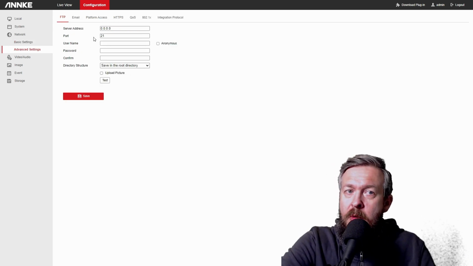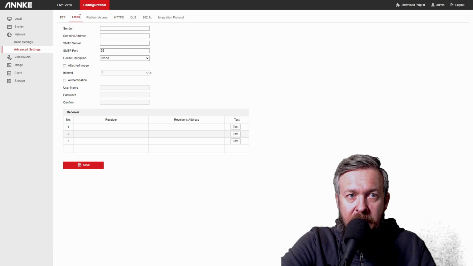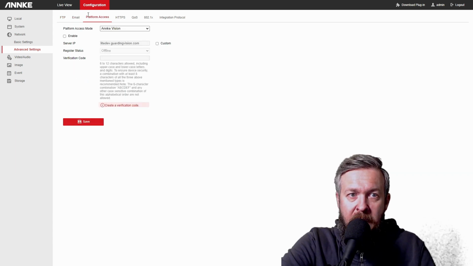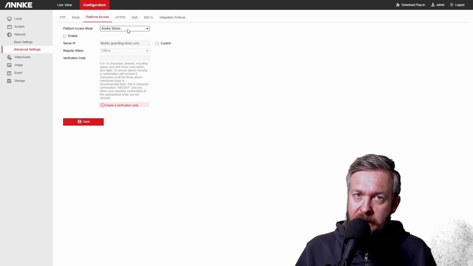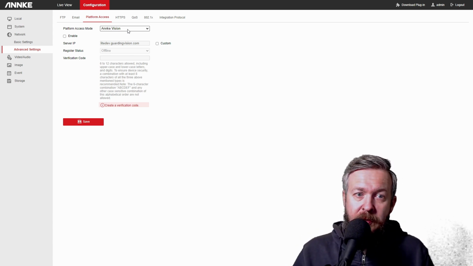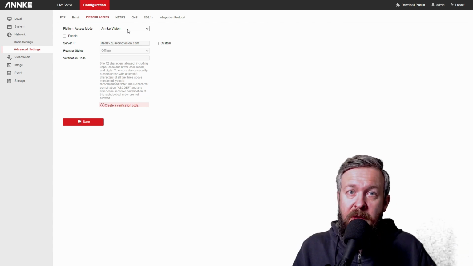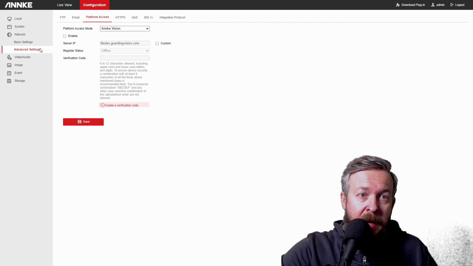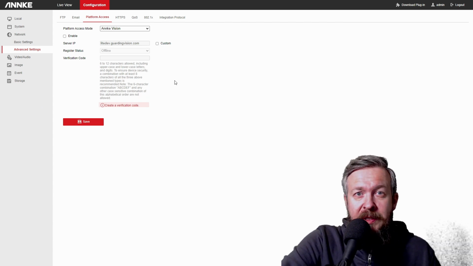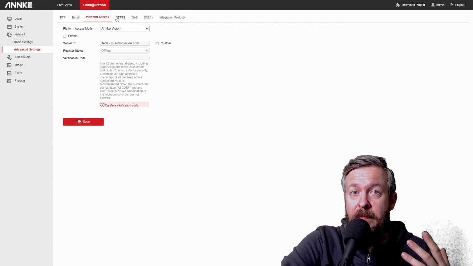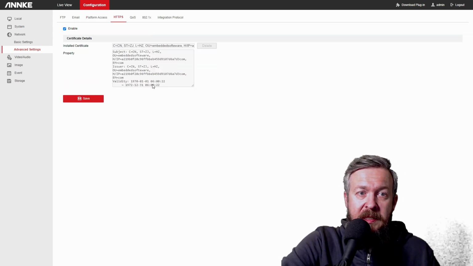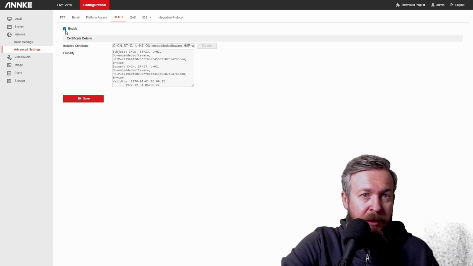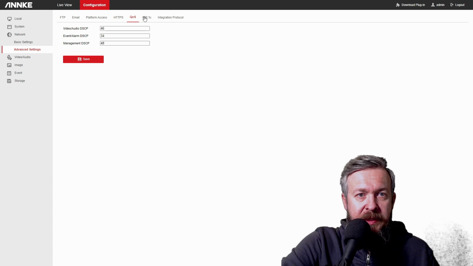In advanced settings, you can configure FTP if you use it, email if you use it, platform access, which is, I presume, access to their system, a cloud system, which I'm not using and I will not be using, but it's great to have the option to use cloud storage. And one thing that I like that some other systems, I don't know why, do not have, is the possibility to use HTTPS. That means that the camera can be accessed by using the HTTPS protocol, which is always a great thing. QoS, or quality of service.